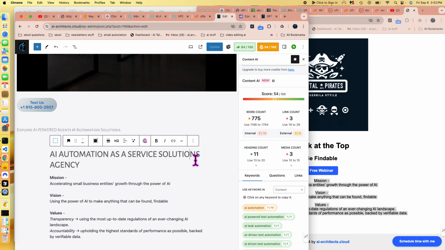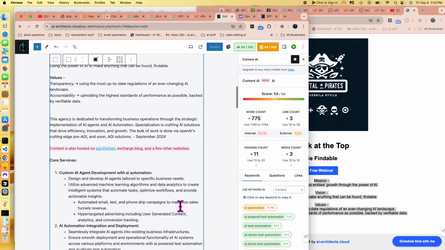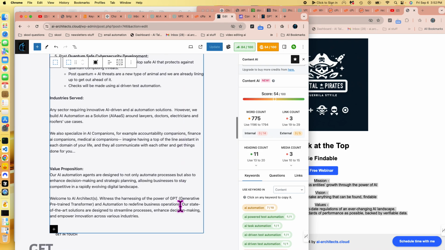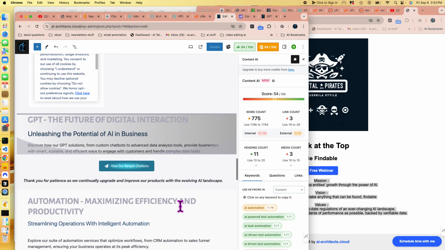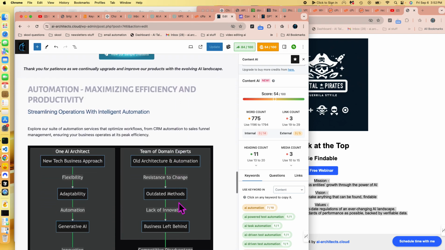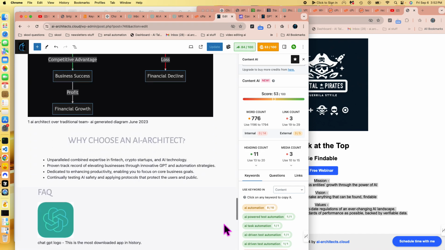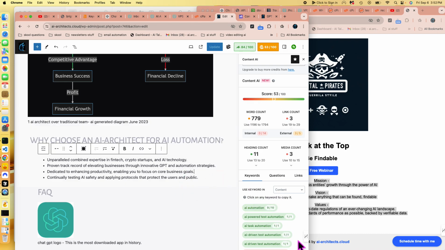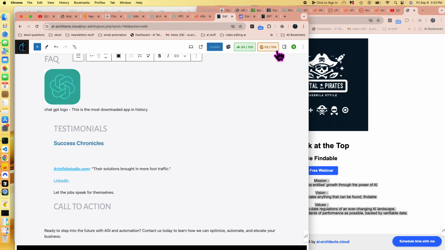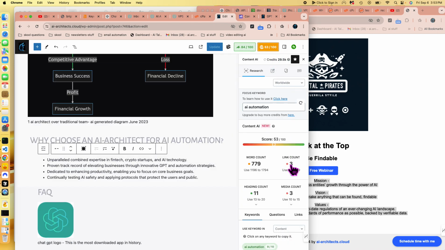I wonder if it's actually okay. With intelligent AI automation. There we go. There it is one more time. Now we're at 8 for AI automation. 9. Okay, now it's green. All right, cool. This is still at 53 though. Why is it still at 53?